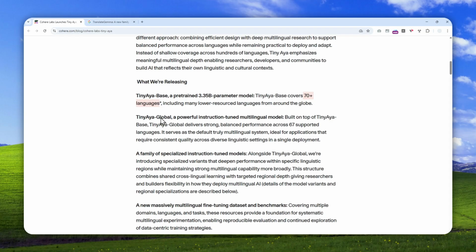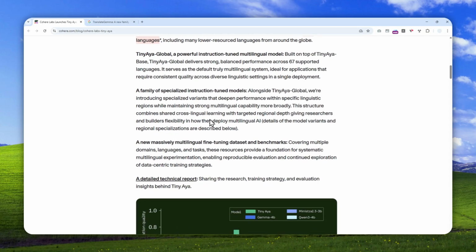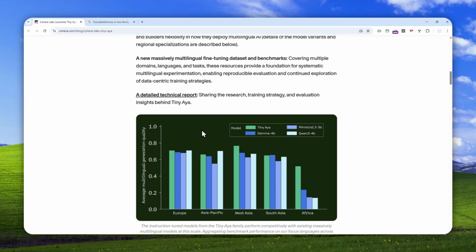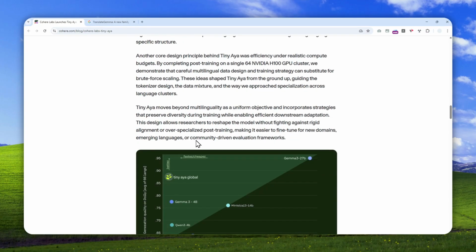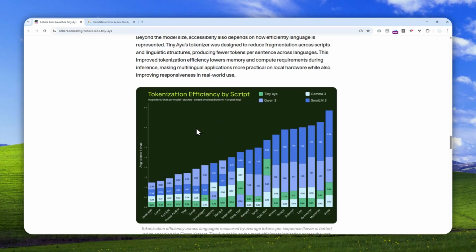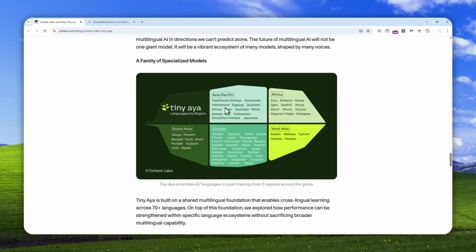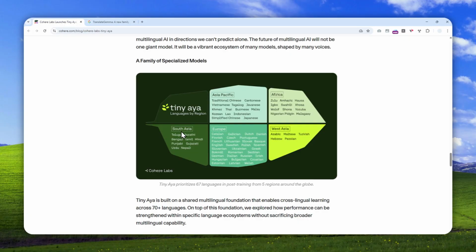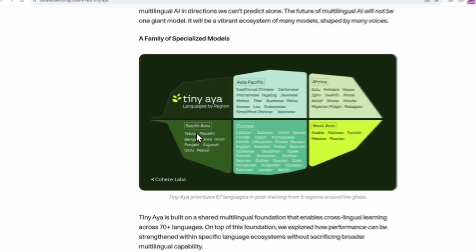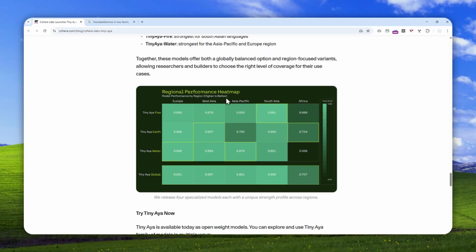So there is the base model, there is also the global, there is also the fire, earth, and water, I believe. So that's kind of strange. They have a different variation with very creative names. But basically, each model is very good at a particular language or region. So let me give you one example. I think the model fire is good for South Asia. So if you are using the fire model, which is the variation from TinyAI, that model is very good for the South Asia languages. I think there is a matrix.